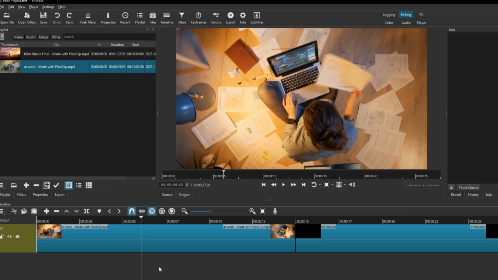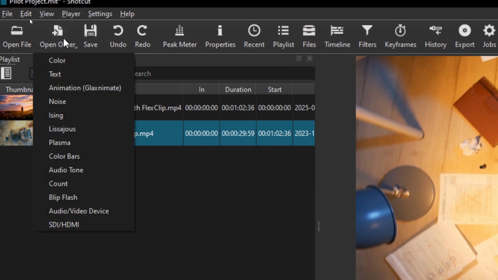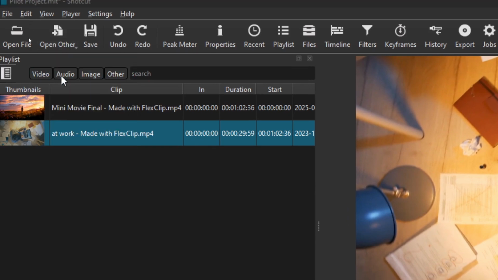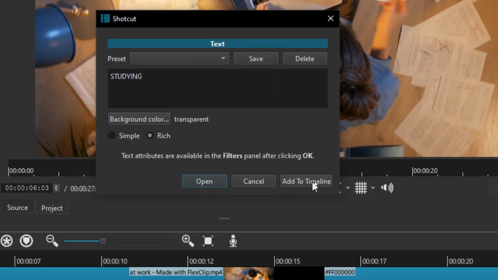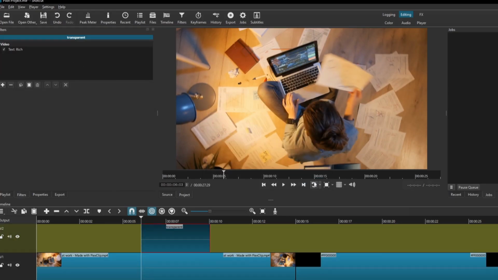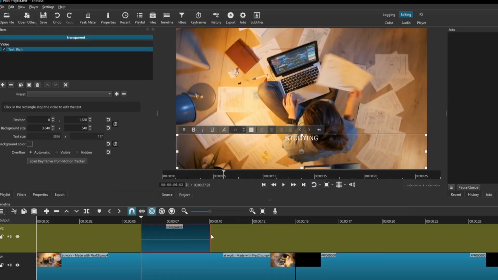Now the first thing you need to do is to go ahead and add text on your video track, and to do that you need its separate timeline. So to create a timeline and add our text, go to this option called Open Other and then click on Text. And from here we can go ahead and enter our text. And that is my text, studying. And then I want to select Rich so that I can have more control of this text. And from here, I'll go ahead and tap on Add to Timeline. So this will go ahead and create a new timeline and then add our text.